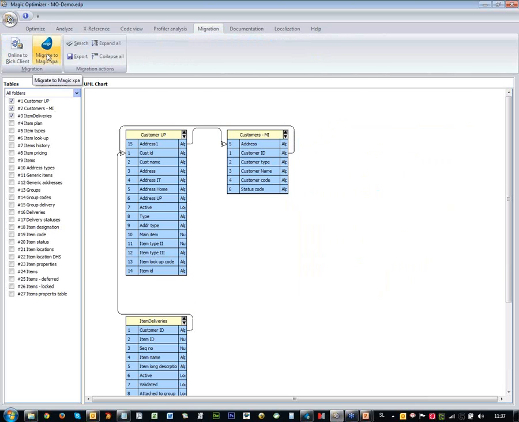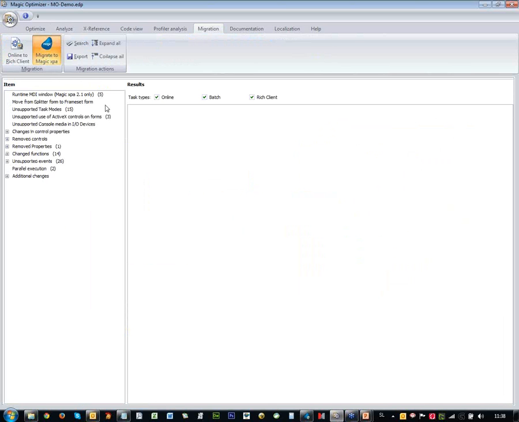Migration to Magic XPA has been improved too. So now this is the list of all the changes that occur in Magic XPA when you migrate from previous projects. Version 7 was only working when you were migrating from Unipaas version 1 or 2 to the latest Magic XPA. Now with version 8, Magic Optimizer helps you when you migrate eDeveloper version 9 to Magic XPA.